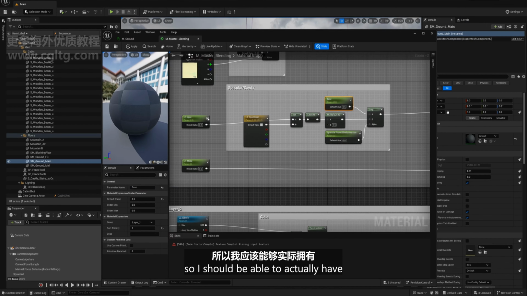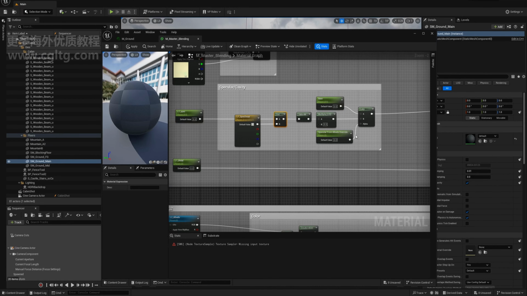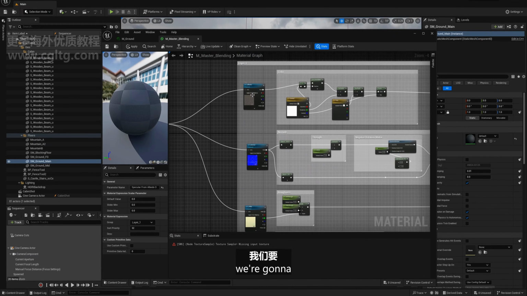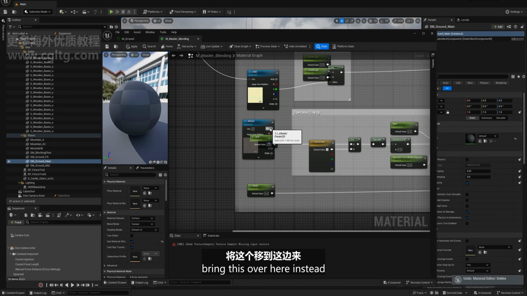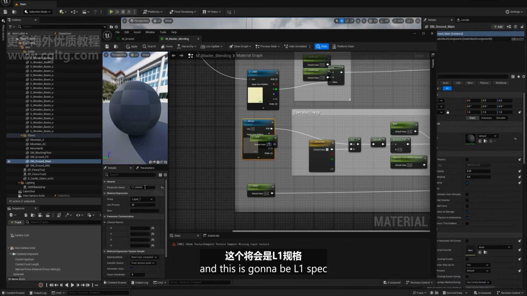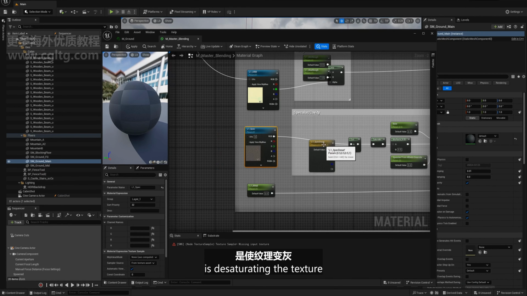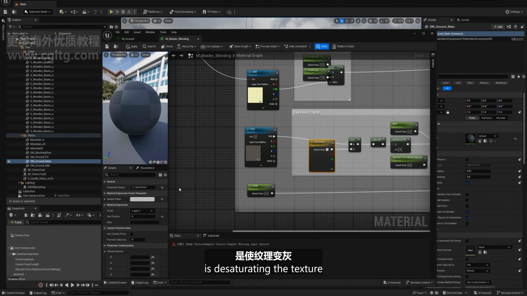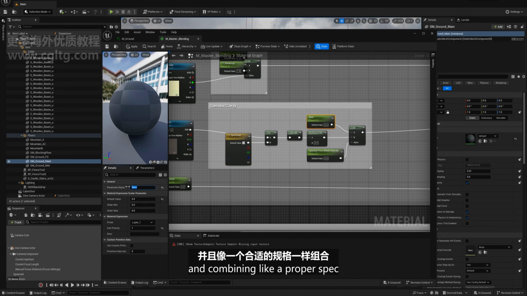So I should be able to actually have a texture here instead. But let's see. Yeah, I need to bring a texture here. We're going to bring this over here. Instead, on this is going to be L1 spec, because what the stuff is doing is desaturating the texture and combining like a proper spec.